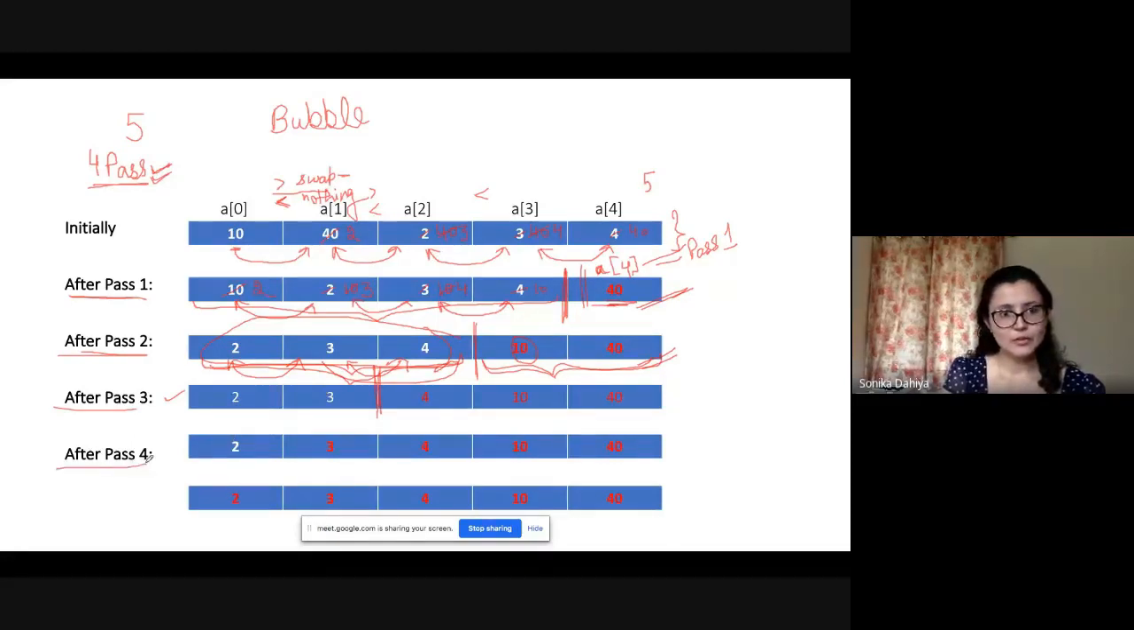So we will go with pass 4. In pass 4, we'll just compare these 2 elements. If 2 is less than 3, we will do nothing. And that's final. Now this, the largest element in the remaining array, is at its final position here. So we'll have these elements sorted after pass 4.